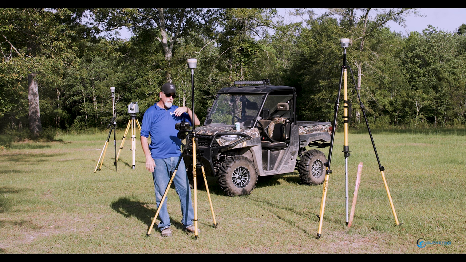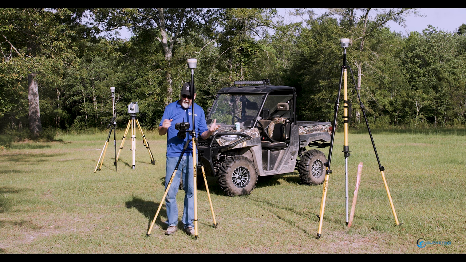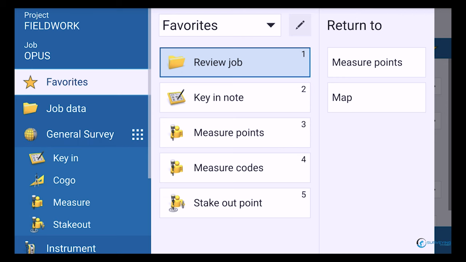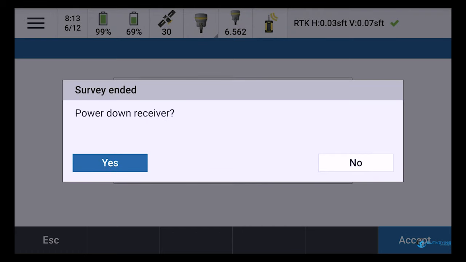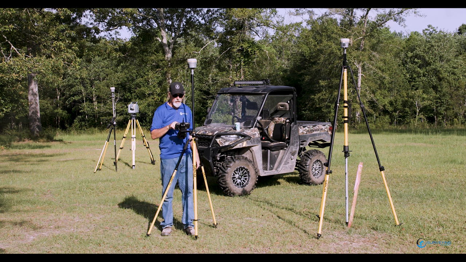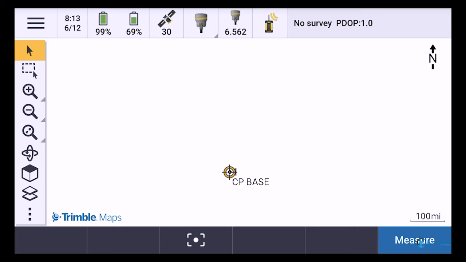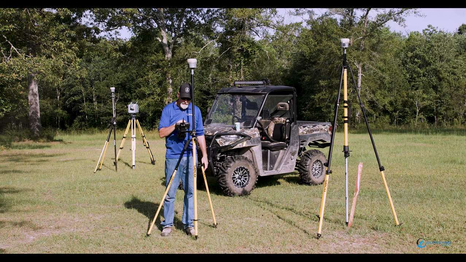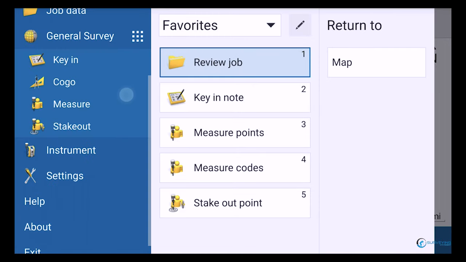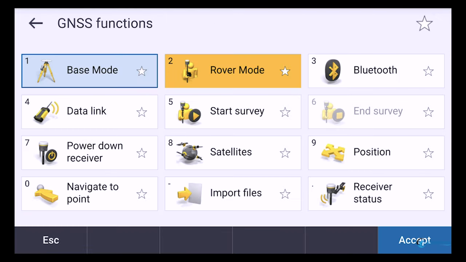So then, when I'm done, I'm going to say, okay, let's end my survey style. Measure, end survey style. Power down receiver. I'm gonna say no. Okay, so if I go up here to the top of the screen, you see the little icon up here at the top that looks like a GPS unit? So hit that. You can also get to this by going into, get the hamburger button, go down to instrument, say GNSS functions. Takes you to the same place. We wanna go to base mode.